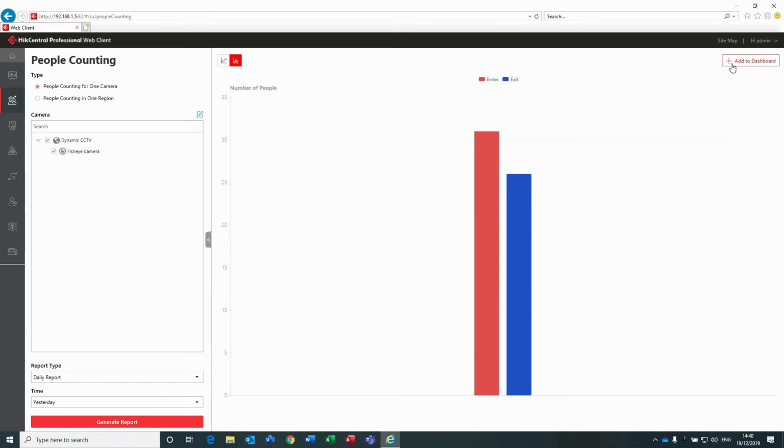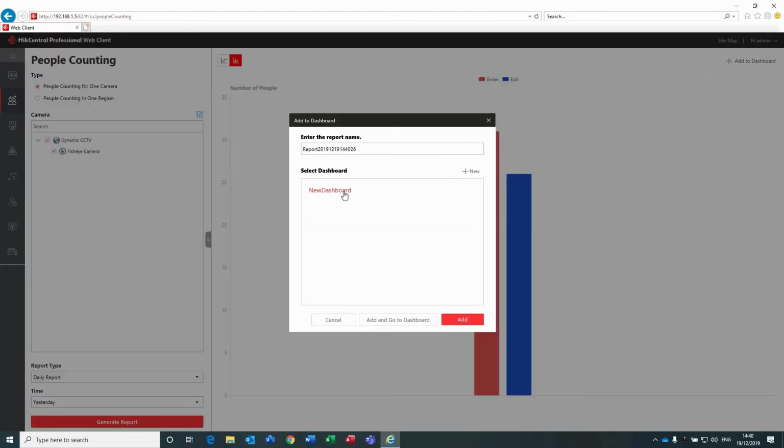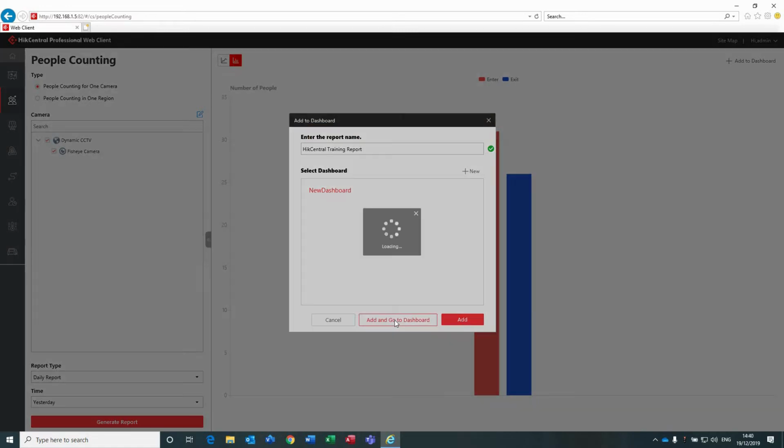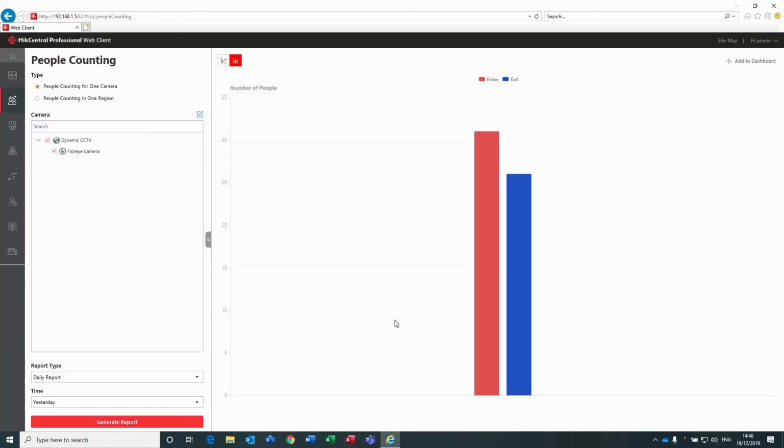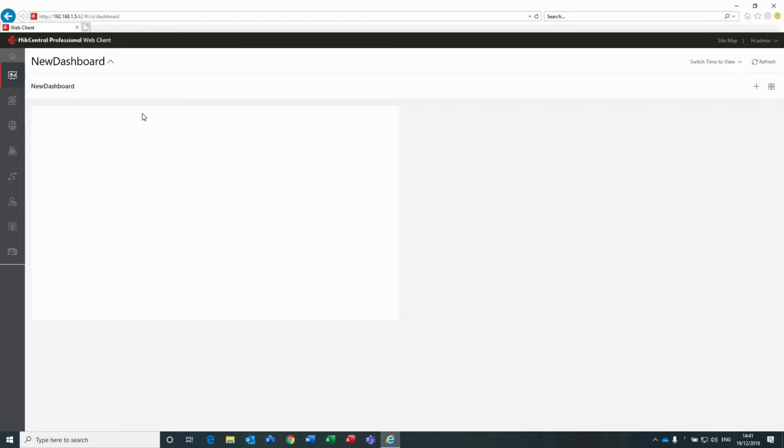You can also add to dashboard, so you can add that into the dashboard and create your own dashboard in the system, so I can give it a name as a report. Call it HikCentral train report. It was the HikCentral train that we did yesterday. Click add and go to dashboard. So that's now complete. If I then go into the dashboard, which will automatically take me to it now, it will then display any that I have added to this.